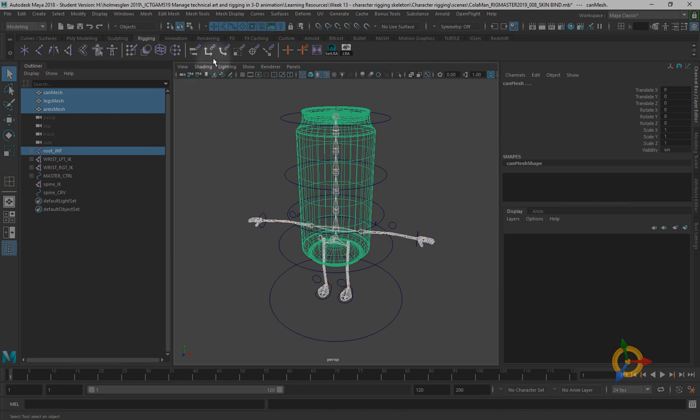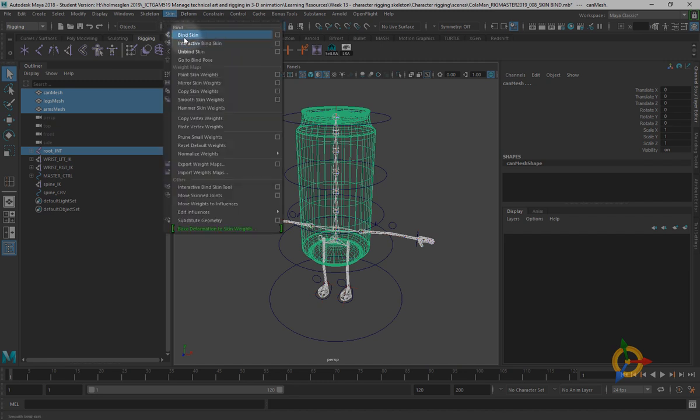Then what we're going to do is come up and change our menus again. So I'm going to go back up to the menu set, select Rigging, and we're going to be going into the Skin menu. Now the option we're looking for is the first one, Bind Skin. You'll also notice on the Rigging tab it's just here. Bind Skin is this little icon here. It's the same icon as you'll see in the menu. I'm going to come across to the options for this.